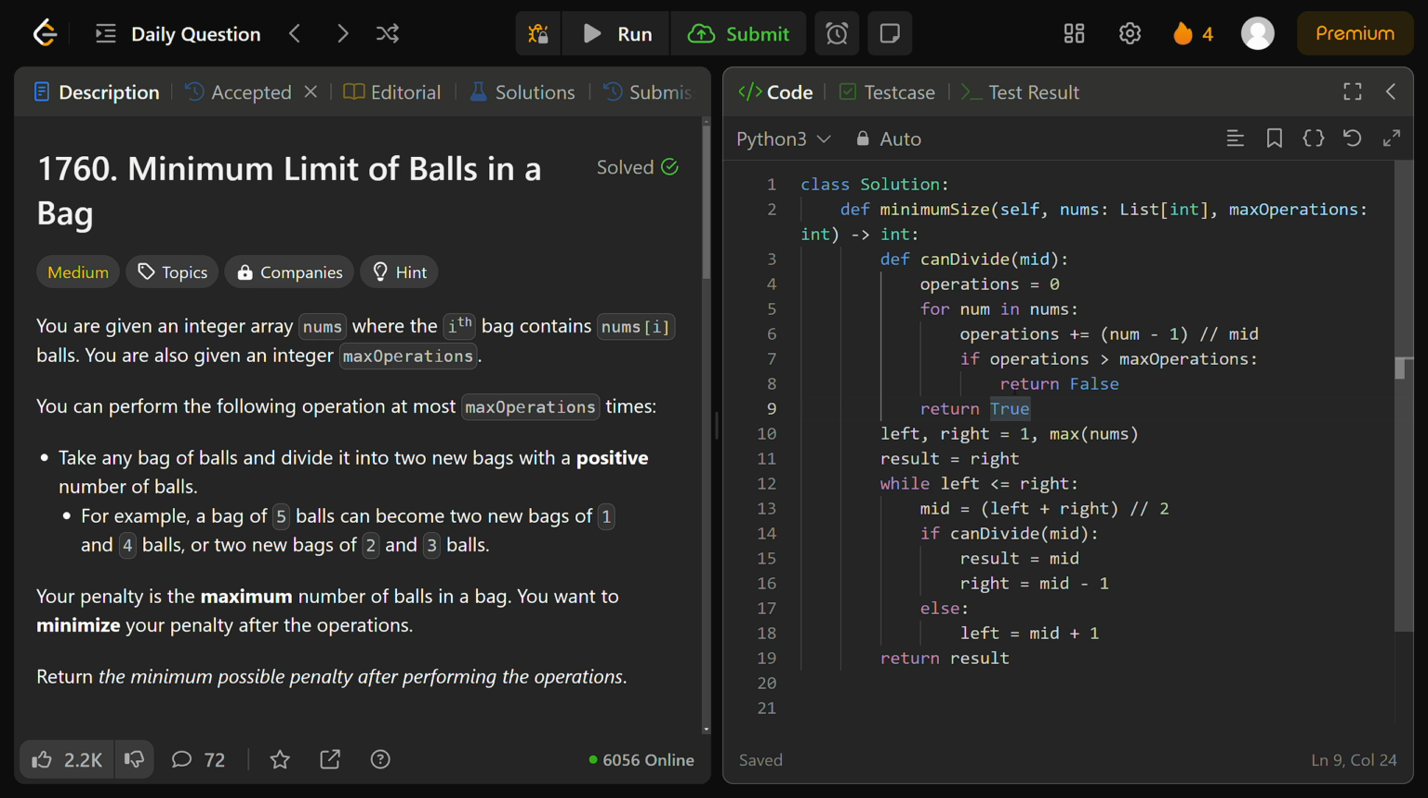We're checking the feasibility using that canDivide helper function, and we're narrowing down our search range incrementally, simply splitting it in half based on whether the current value mid is feasible or not. So for the time complexity of this solution, this is going to be a big O of n times the log of the max of our input.